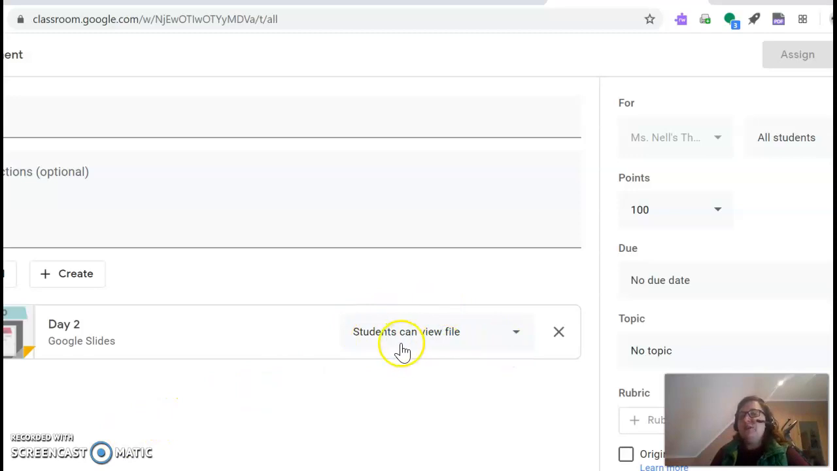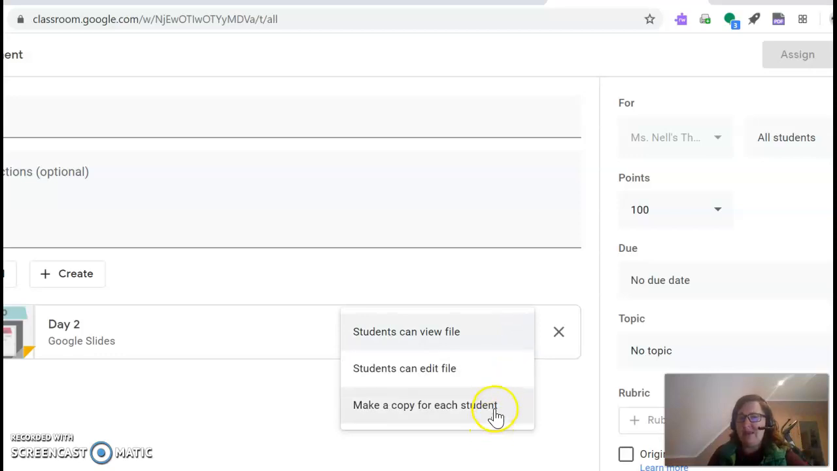But then there's this thing right over here. Students can view file. Well, we had no clue what would happen if we made a copy for each student. If every student would be editing the same one, we didn't know. No, it just means they get their own copy and they can turn in their own copy. The best thing to do. So please do that. If you are assigning it, make a copy for each student. Third graders do not know how to make their own independent document. So I would do that.